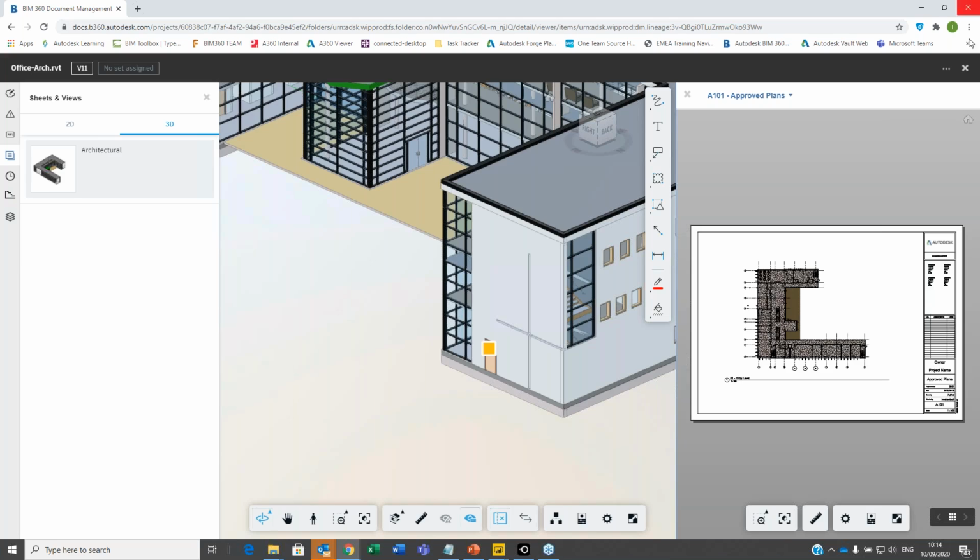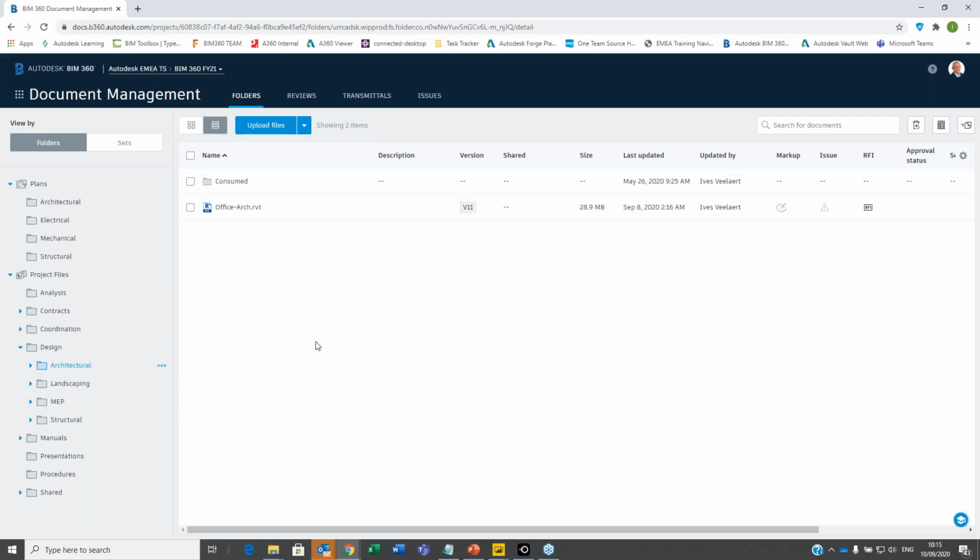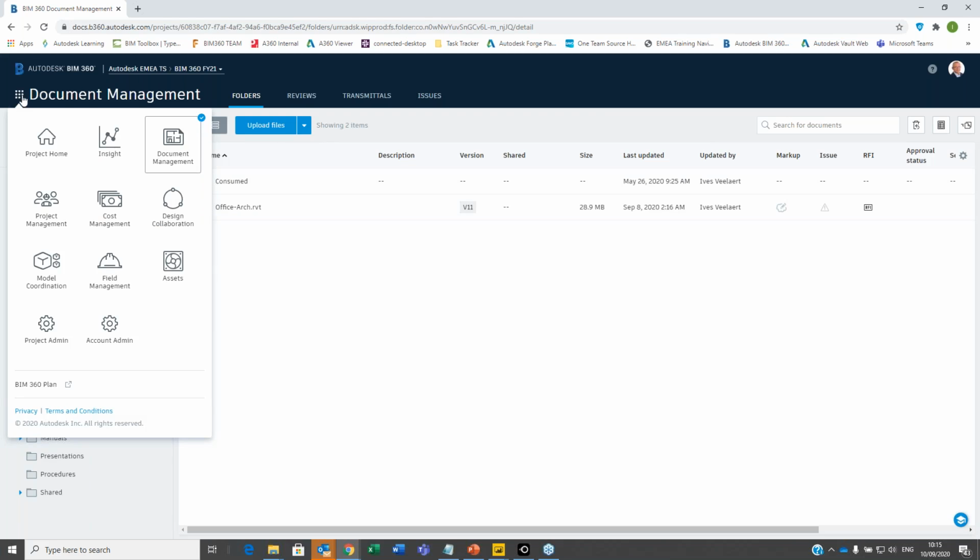All right, so I'm going to stop here with the large model viewer. As I mentioned, there's a lot more to it. We can manage issues, we can do markups, we can have RFIs, etc. Actually, you'll see an RFI here, which will come back later on in the story. But let's come back here and talk about some of the other aspects inside of BIM 360. What you see here is a filter, which we call document management, but there are many filters here.